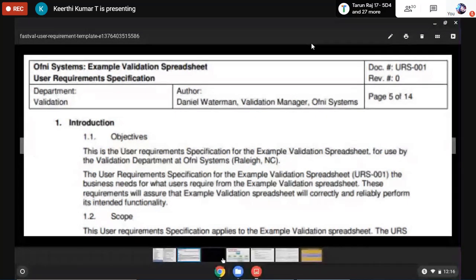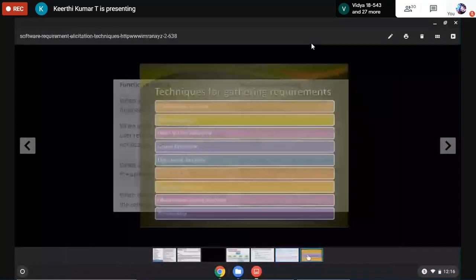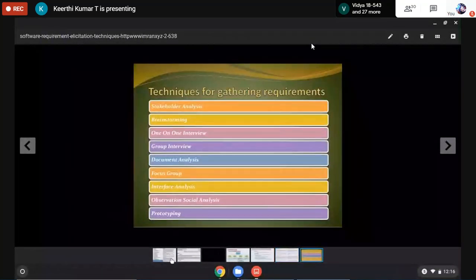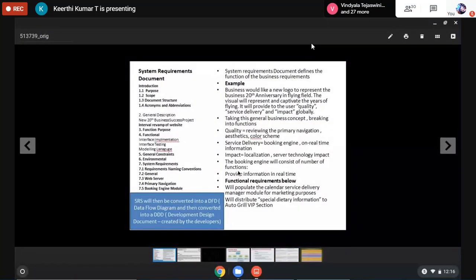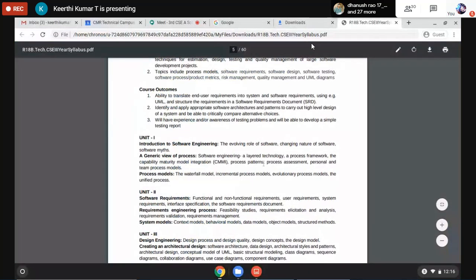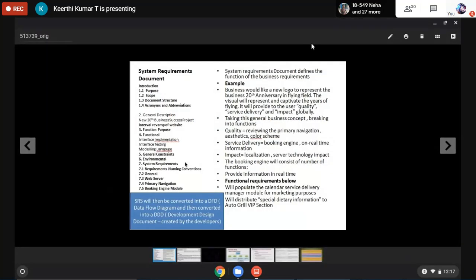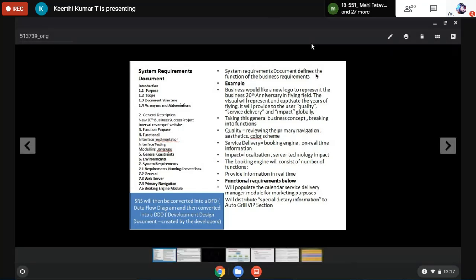And then coming up to the SRS, the system requirements document. You see here the very second part, system requirement, how the system requirement is going to look like. You see here, the system requirement document defines the function of the business requirement.